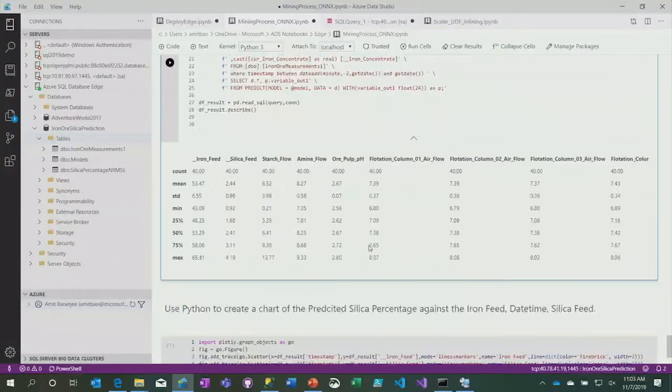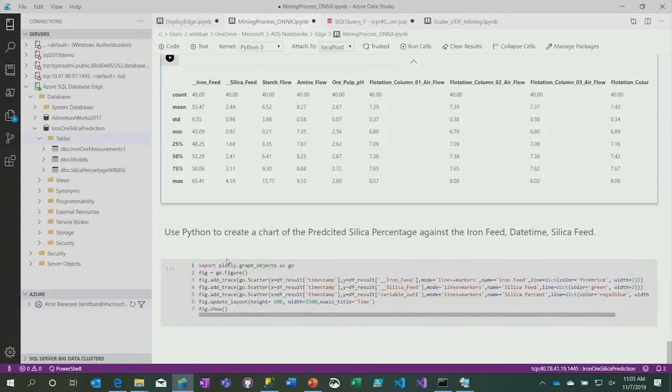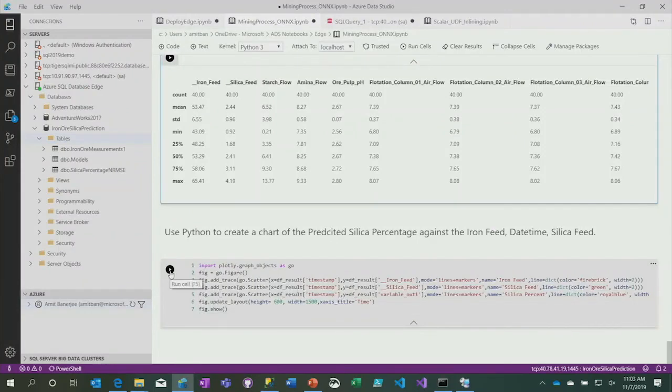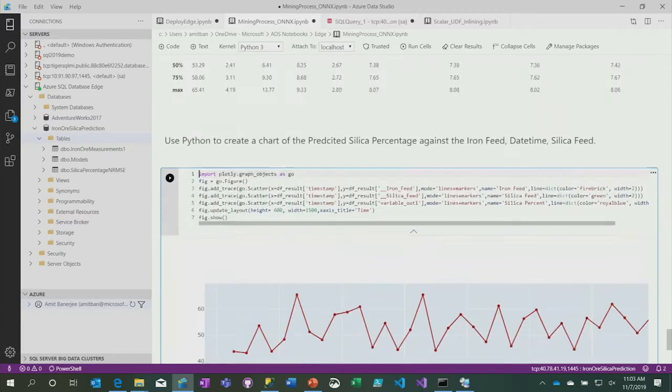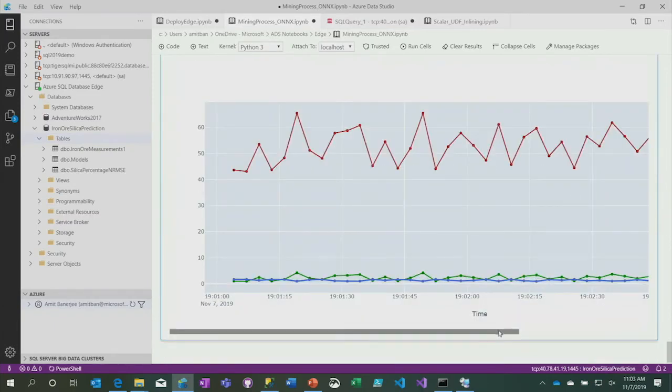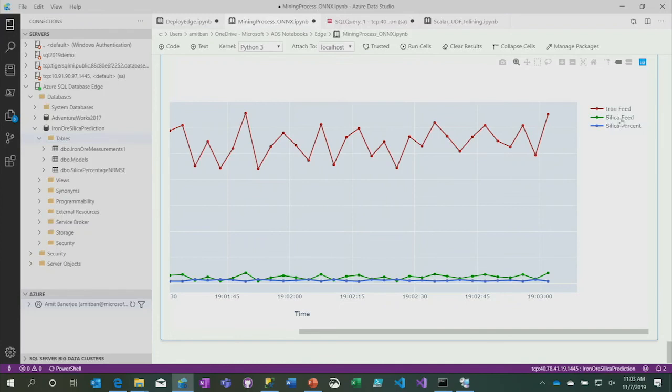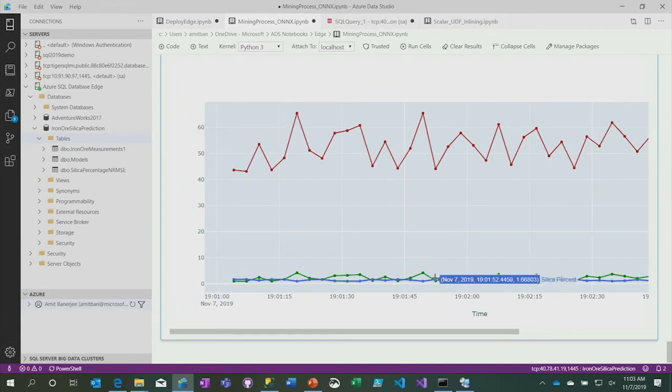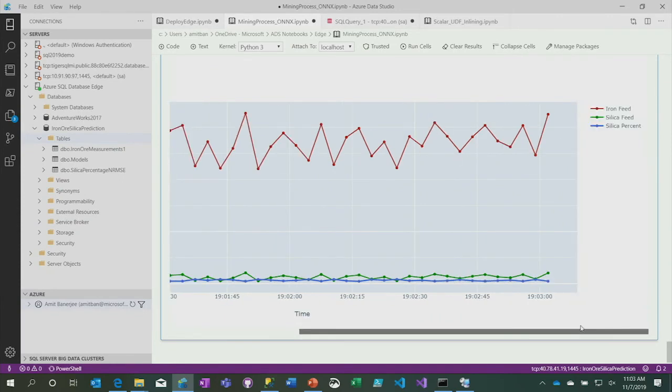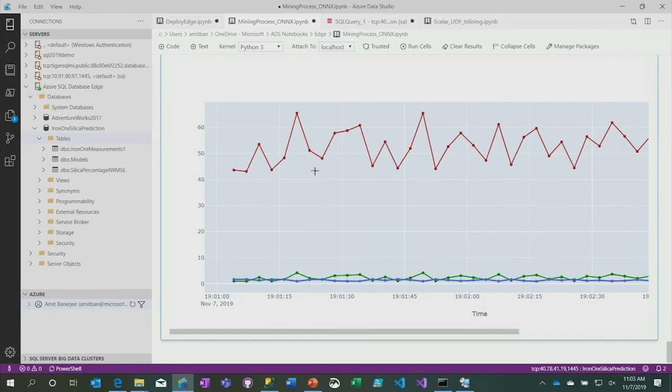So once I do that, I get the output. And then, because this is Python, I can use Python graphing libraries to actually create a nice little graph. That gives me a visual view of how much is the iron feed, how much is the silica feed, and how much is the silica percent. If you notice, the silica percent, which is the blue line, has certain spikes at a period of time, and if you see the correlation at that time, the iron feed is also higher. So you can actually get a visual view. And all of this I'm doing sitting inside SQL Server tools and a SQL database.